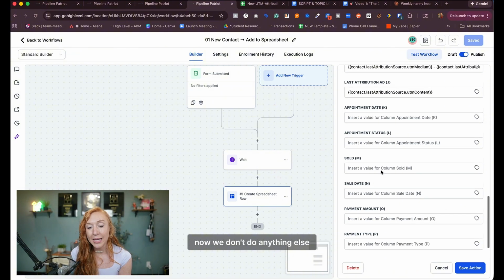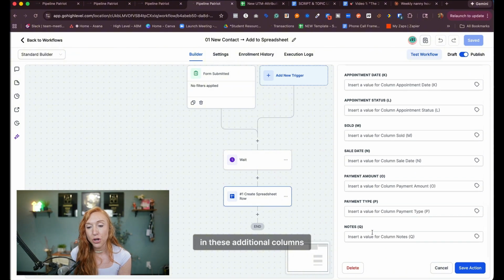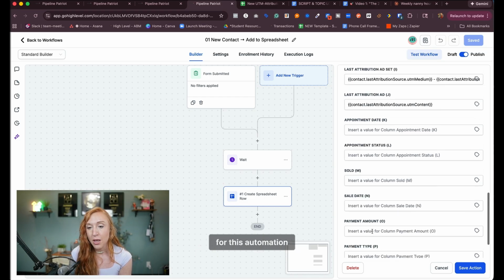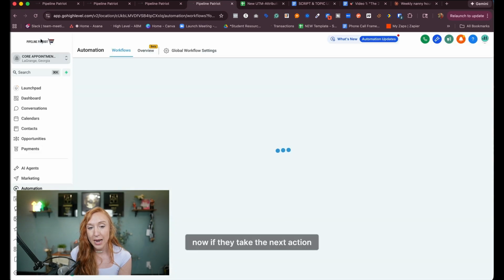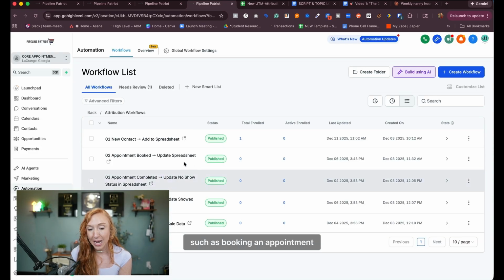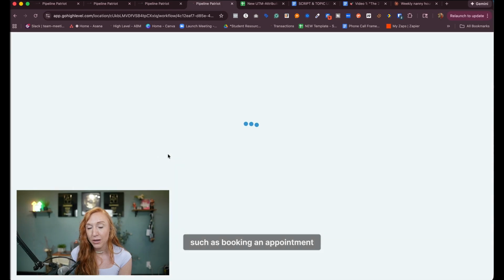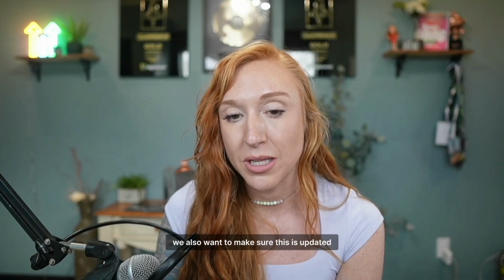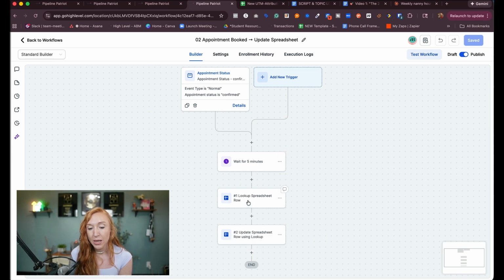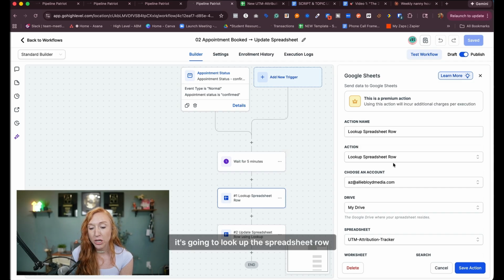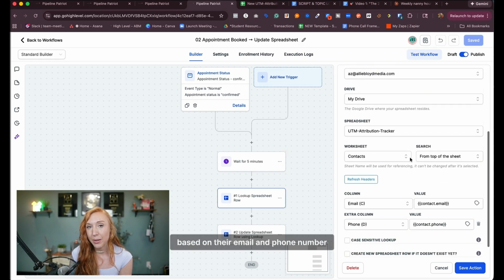Now, we don't do anything else in these additional columns for this automation because ultimately all they've done at this point is opted in. Now, if they take the next action, such as booking an appointment, we also want to make sure this is updated. We don't want to add another contact because that's going to skew our data. We simply want to update the original contact. Now, this is based on appointment status. It's going to look up the spreadsheet row based on their email and phone number.